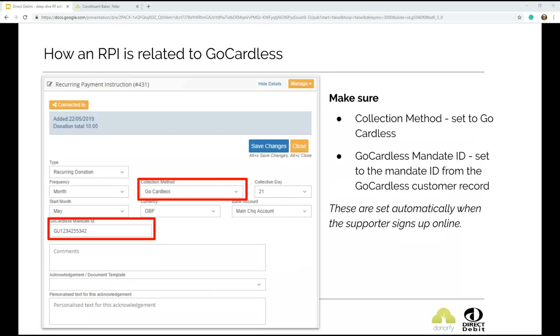An RPI is related to GoCardless in two ways. So when you're setting up a RPI and you're using GoCardless, you need to make sure that the collection method is GoCardless, and you also need to make sure that the GoCardless mandate ID is populated. Now, these are automatically set up for you, so if a supporter signs up online, it is set up. But if you were setting this up manually, say someone rung in, then you would need to set it up on GoCardless and on Donorfy, and make sure that the mandate ID matched, so that when we're due to take payment, Donorfy can send the right information to GoCardless.